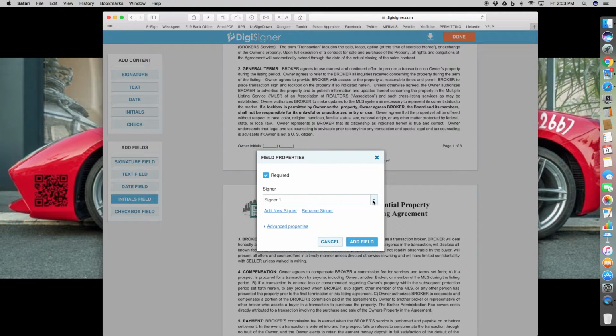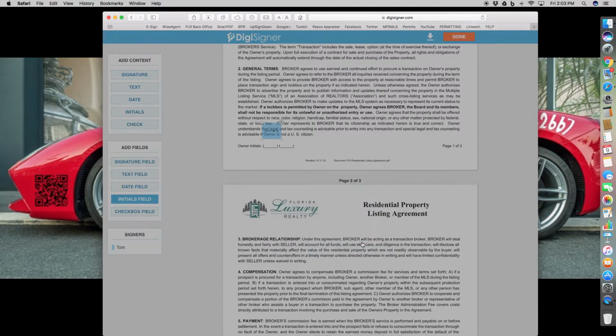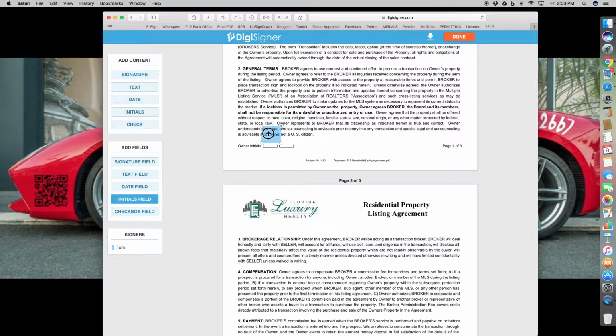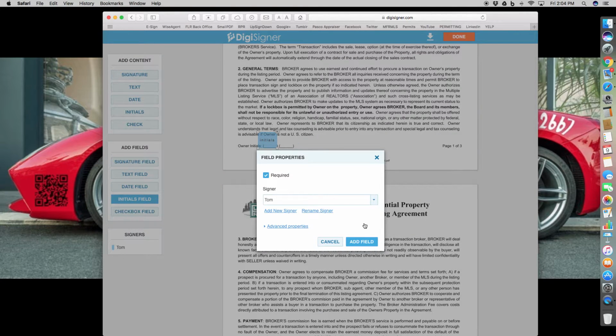Click on it. Signer 1. Let's rename Signer 1 to Tom Smith. It's already filling it in because I've already tried this once. And we're going to add the field. And there's the box for Tom Smith. If you click, while this is highlighted, every time you click again, it'll give you another field.